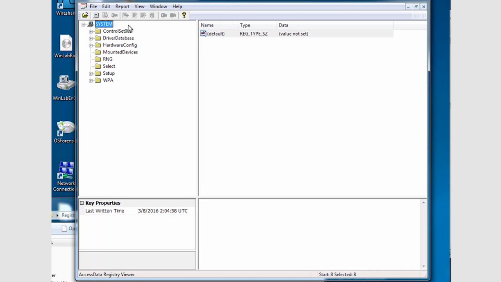Now, if you look at this list, the first thing you need to notice is that in this case I only have control set 1, but in most cases you will see control set 1, control set 2, multiple different control sets. I don't know which one the system is using right now. If the system is using control set 1, we should look into control set 1. So the first thing you can try is to look into Select.